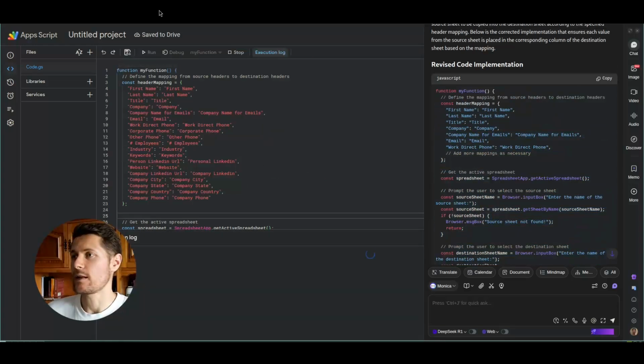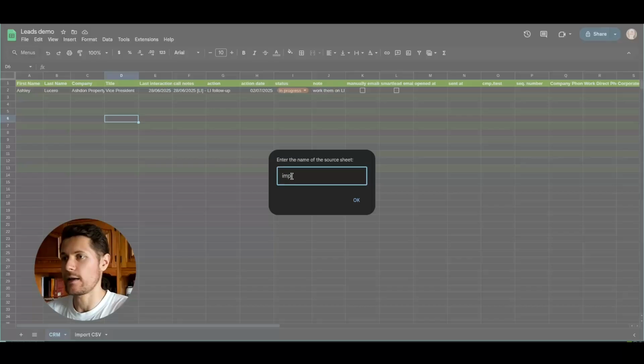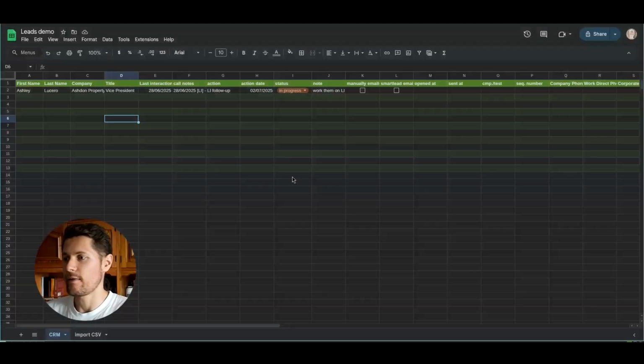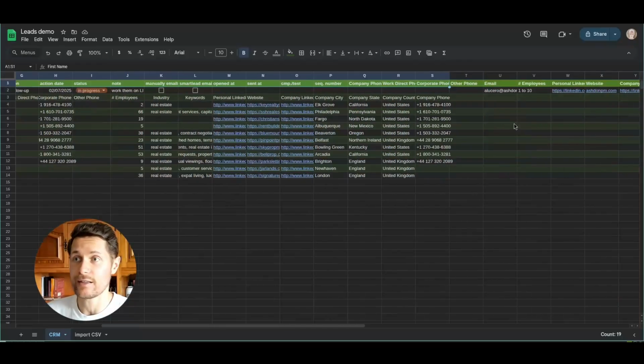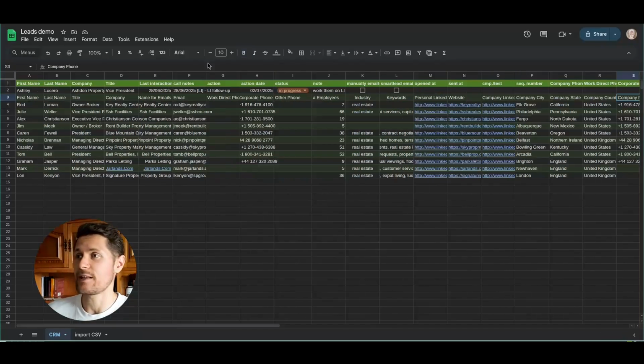And then we click run. We come back here. We say, okay, import CSV. And then the output is called CRM. Now let's see what it does. It should basically have mapped the values in the right way. No, it hasn't. The problem it has is that it should create an array of the length of the target headers and then basically populate that one.